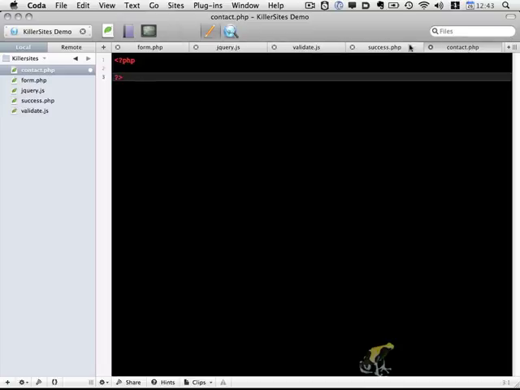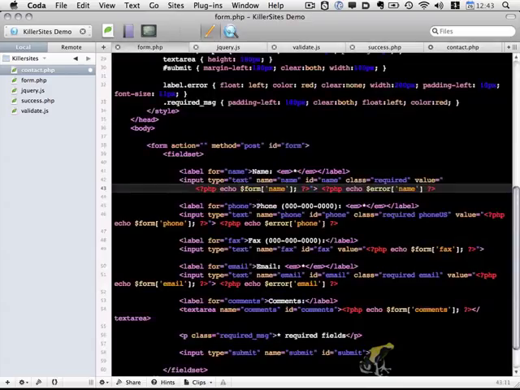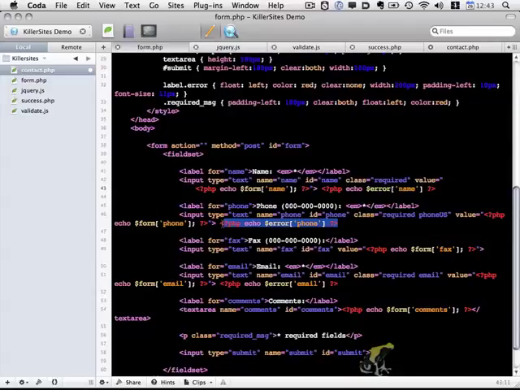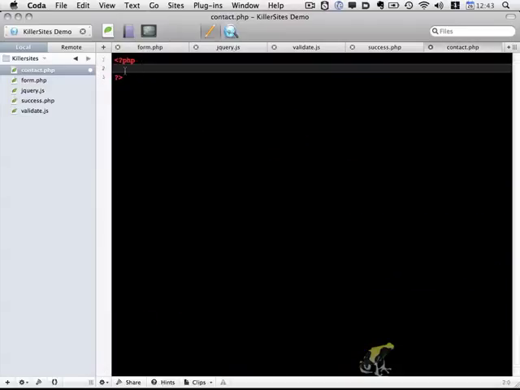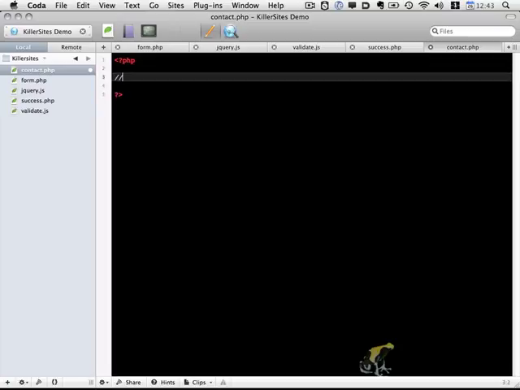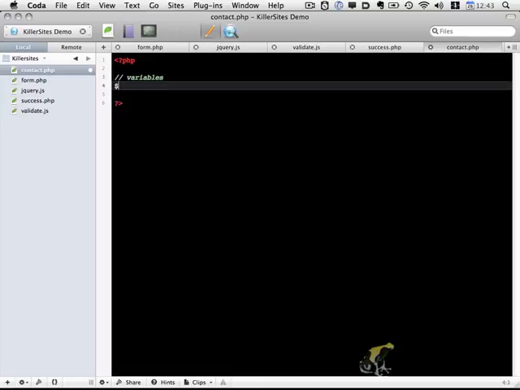And this will help us fix the issue that we were having with these variables being undefined. So I have got my opening PHP tag, and I'm going to start out by defining a couple of variables. The first variable I'm going to define is error open.